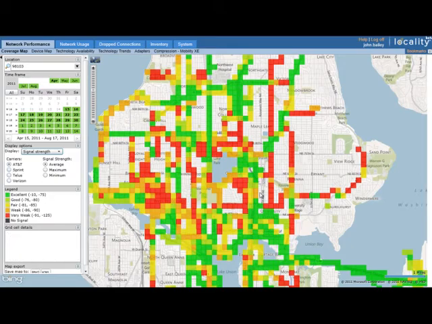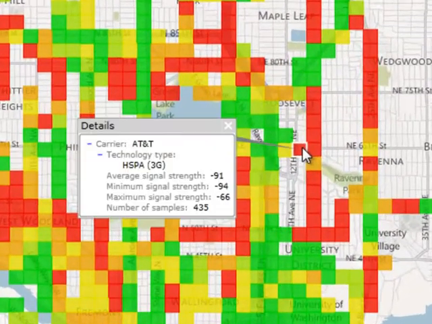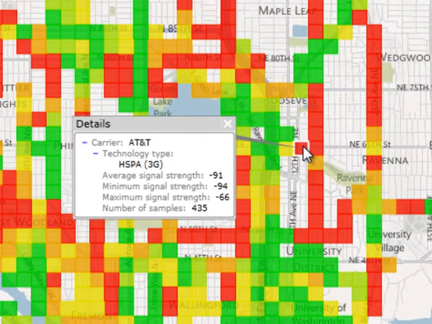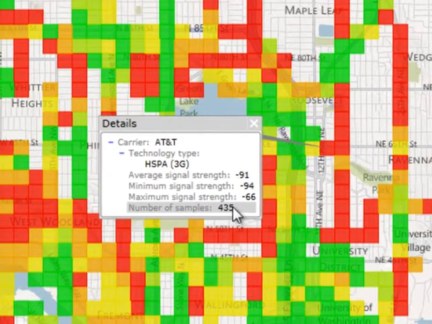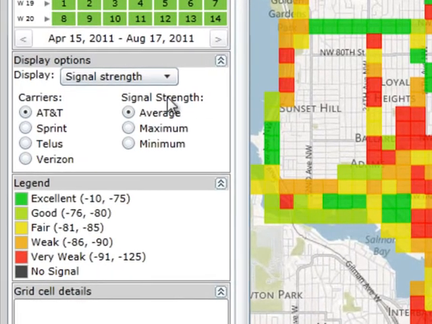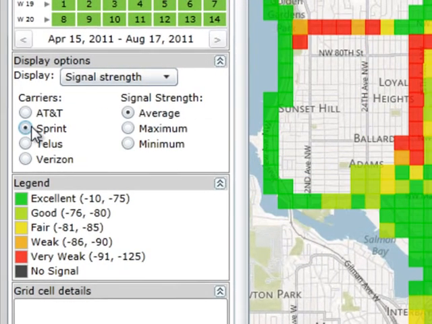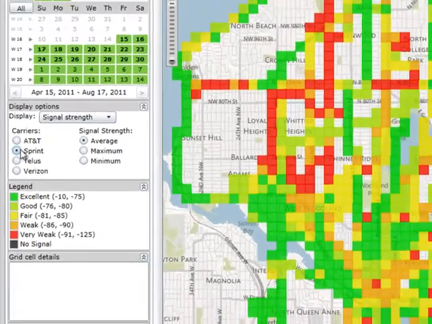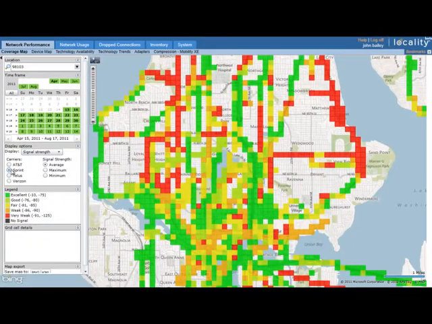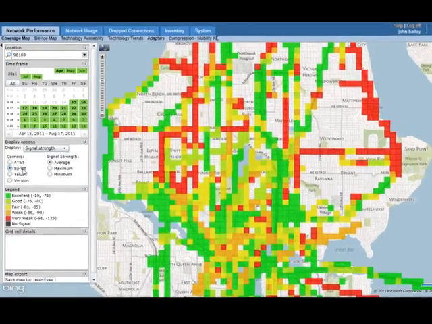I can actually zoom into a particular location, and I can click on that location to find out more detailed information about what kind of data I have there, such as the average signal strength that I've seen, as well as the number of samples. This means in this case I've had 435 particular samples taken at that location, so I can feel pretty confident about that data. I can also easily compare carriers by just clicking on this tab, and I can look at things such as, would a particular carrier work better in a particular location? And again, all of this information is being provided to me just by my users driving around.